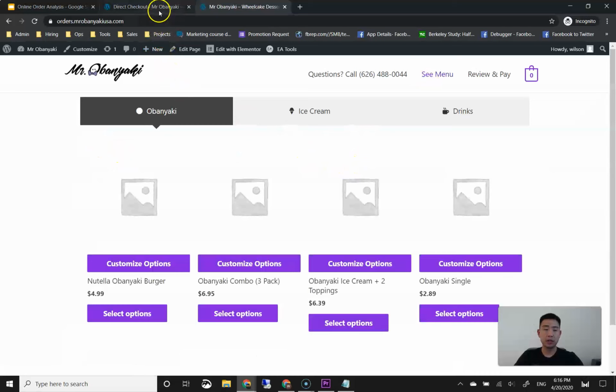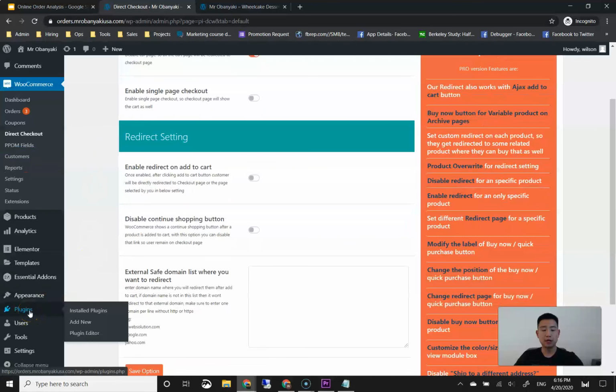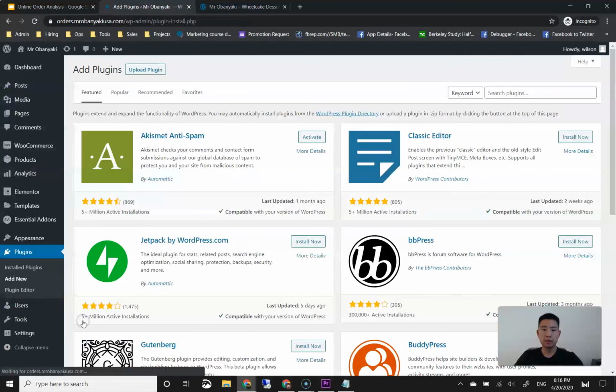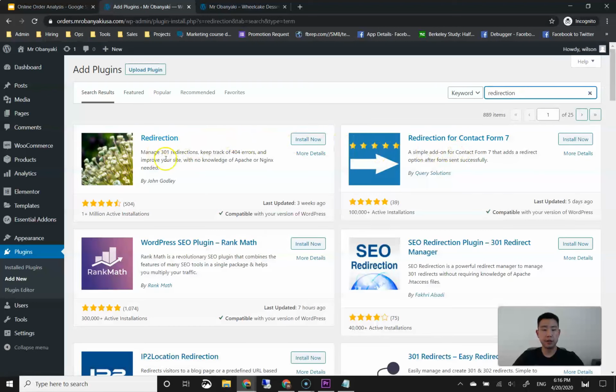In order to do that, we're going to go back to our WordPress dashboard. We're going to go back to plugins and add another plugin. So hover over plugins, click on add new. For keyword, we're going to type in the word redirection. It should be this very first one by John Godley. Let's click on install now, and once it's done installing, we're going to activate it.